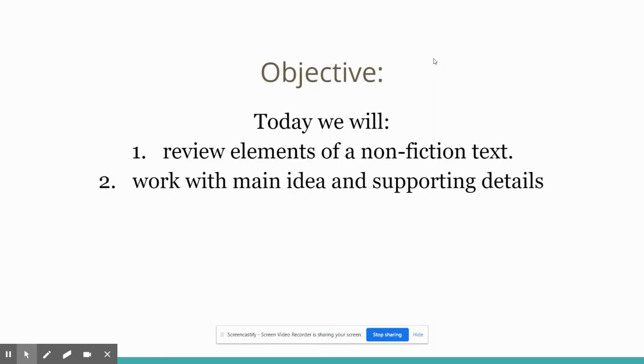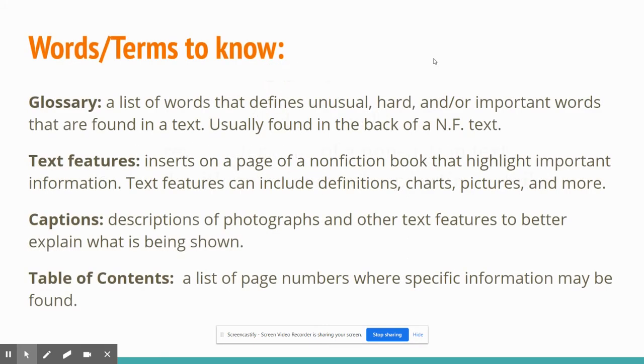In our work today, we will review elements of a nonfiction text, and we are going to work with main idea and supporting details in addition to learning even more about coral reef. Some words or terms for us to know.